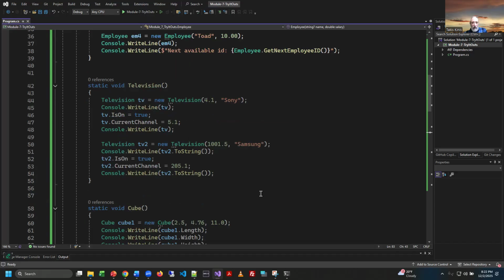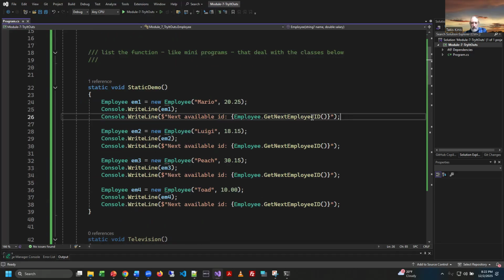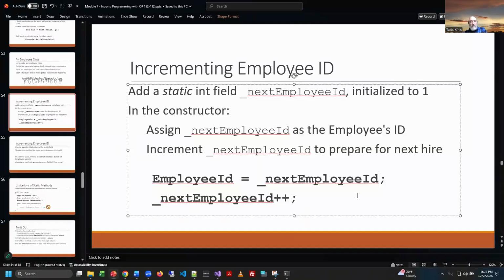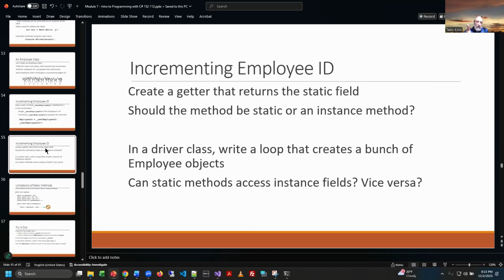That's why when we ran this code here to get the next employee ID, it shows the next number, because once we've done this, the next ID has been incremented already. Right. So that's what we did there. Right. So we did this.